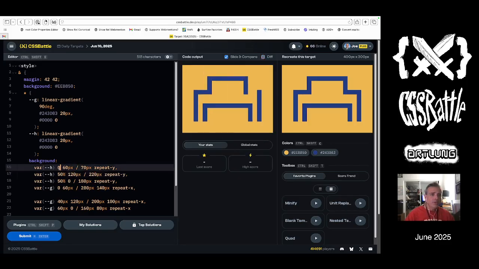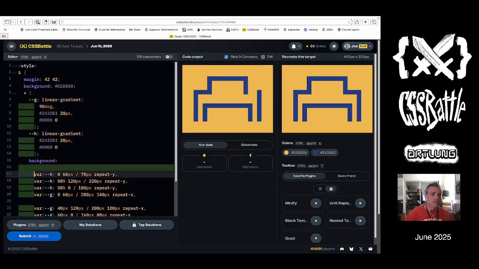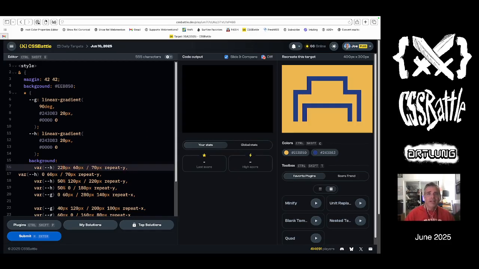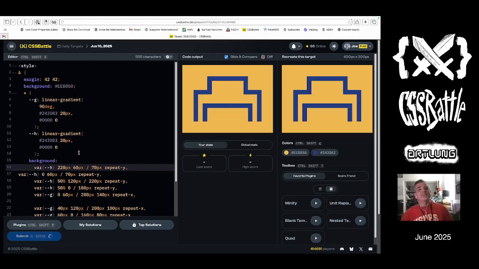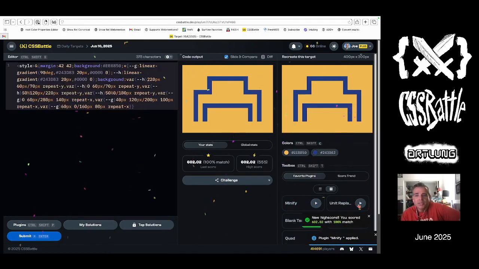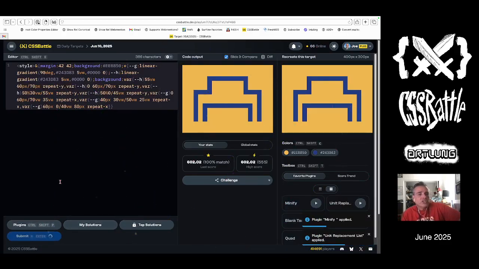And then we just do one more of these. And this one is at what, -6? No, that's not right. 200, 210, 220. All right, that is a lot of gradients to create this shape. Not great. Not really great. So I'm going to minify and unit replace, but it's so kind of inefficient that I don't feel good about leaving it in place. So this is one of those times where I'm going to do it a second way.